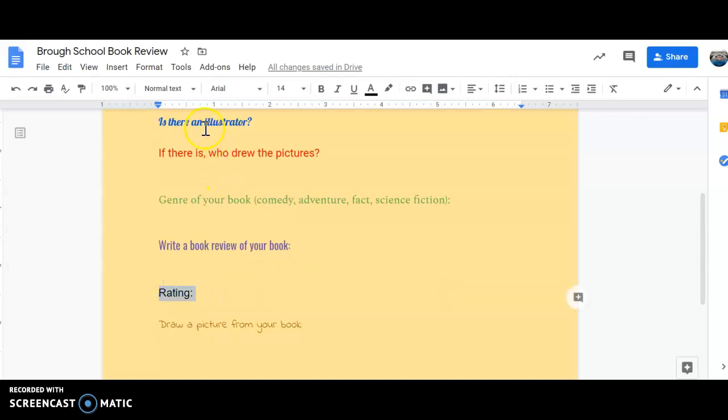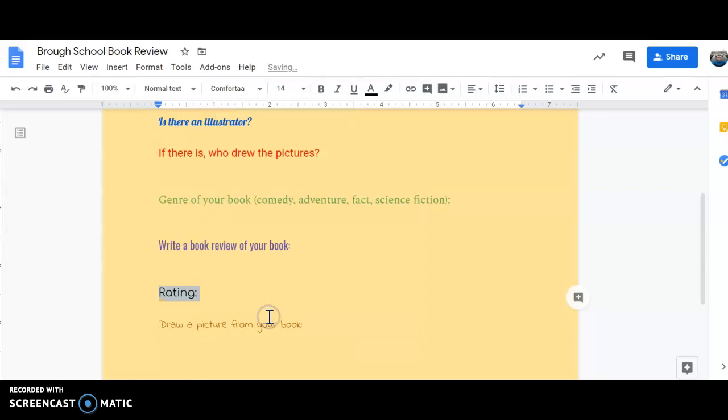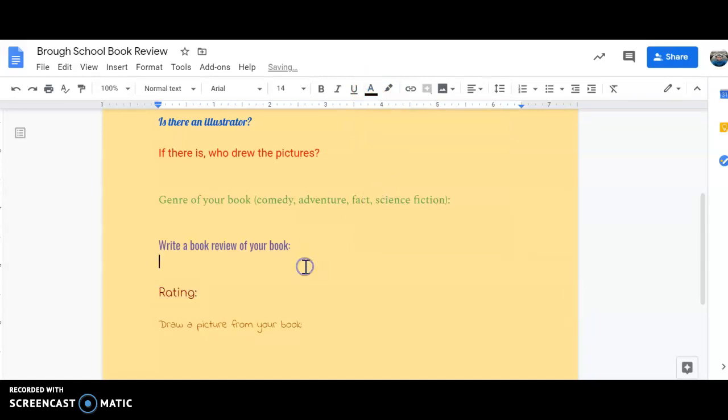I'll change the font there because Mr. Cooper never likes Arial font. It's a bit boring, isn't it? Let's make that comfortable. There we go. Different colour. And if you want to play around with the colours a bit, that's absolutely fine. Maybe change your background colour, but not too bright, not too full on. Here's a colour. Okie dokie. Right, I'm happy with that.